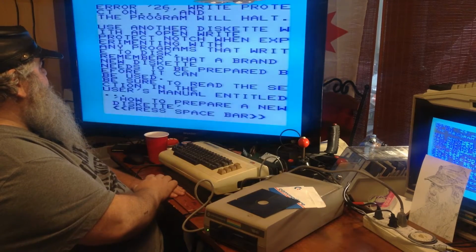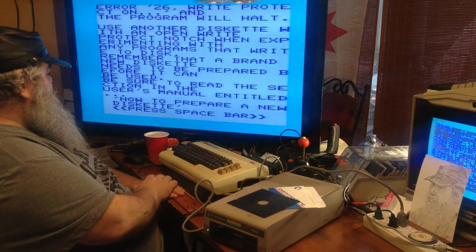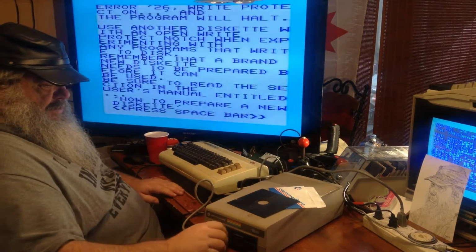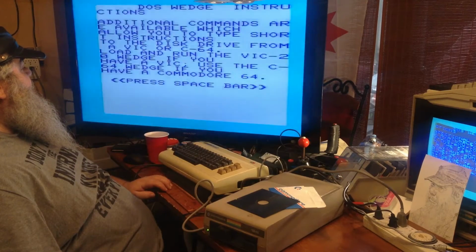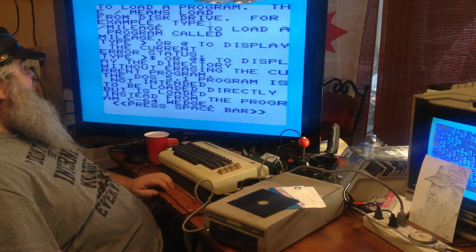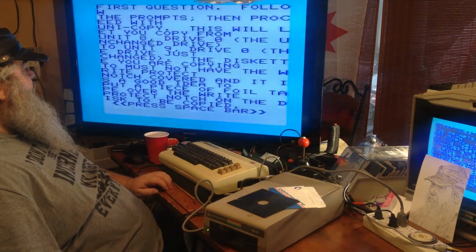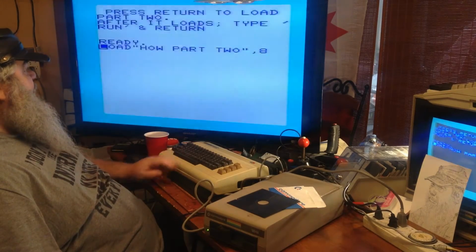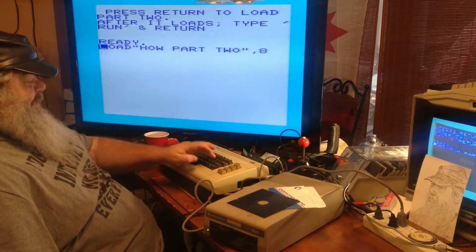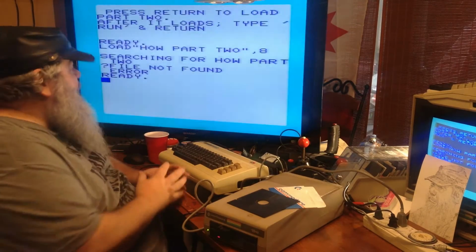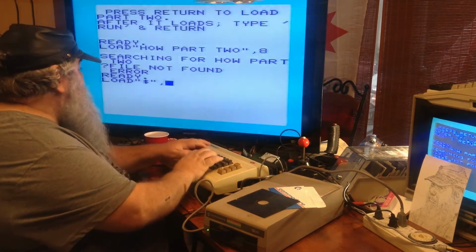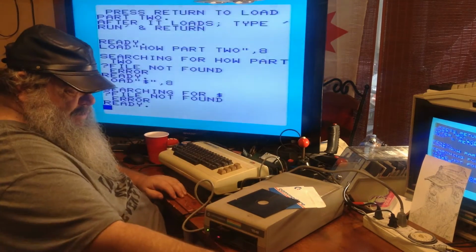Okay, I don't think this is meant... I'm just going to open this up for a second. DOS red instructions. Okay, this is not formatted for the VIC-20 at all, so it doesn't really look great on here. Oh, but it'll load the next thing. Oh, except the disk isn't there. Well, that's just dandy. So we get, oh yeah, there's nothing there.